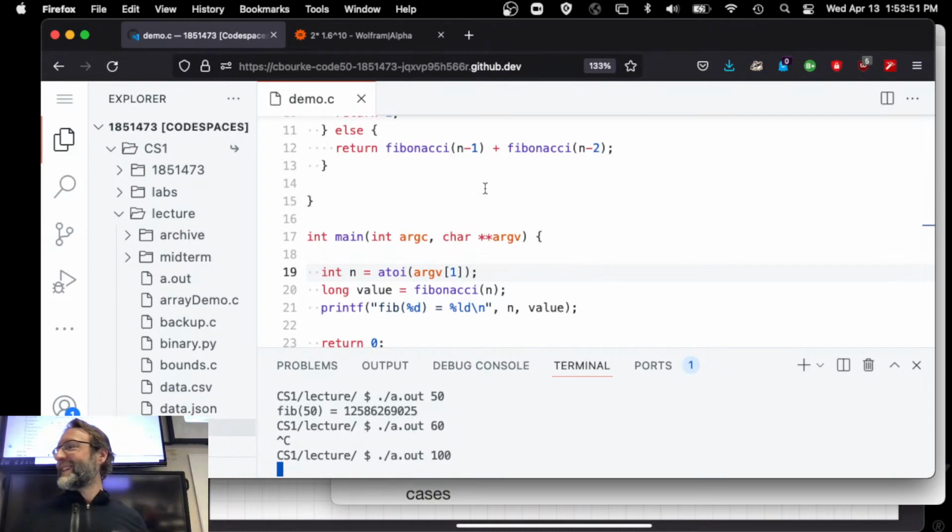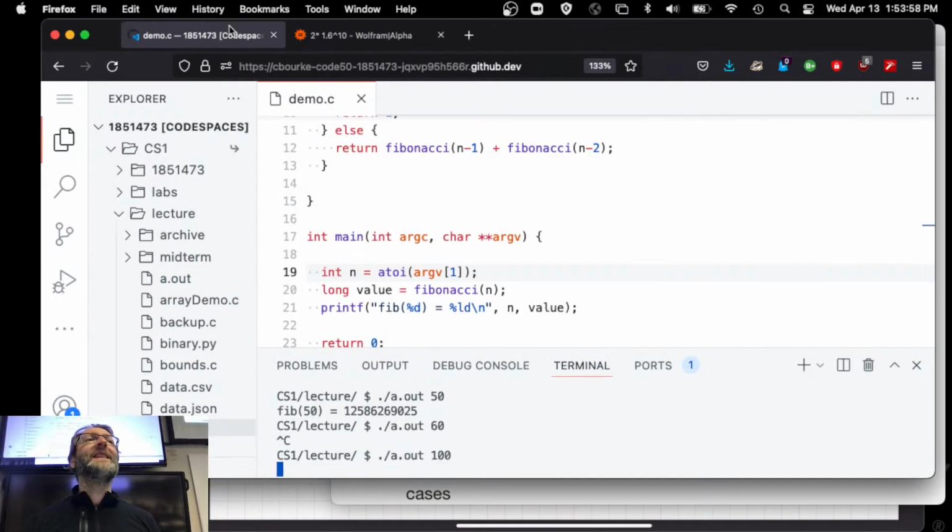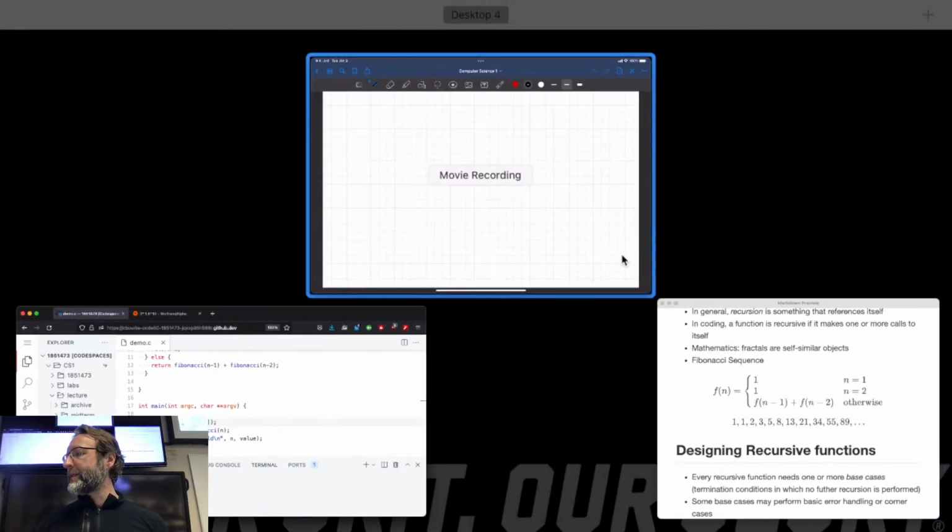An hour. You can do it. Is a loop faster? Well, yeah, that's what Wolfram Alpha is doing. A loop would be instantaneous. Okay? So why is this so bad?